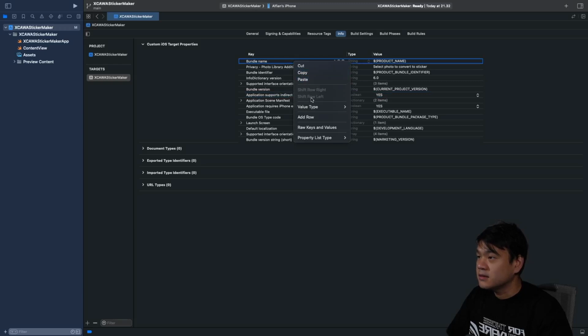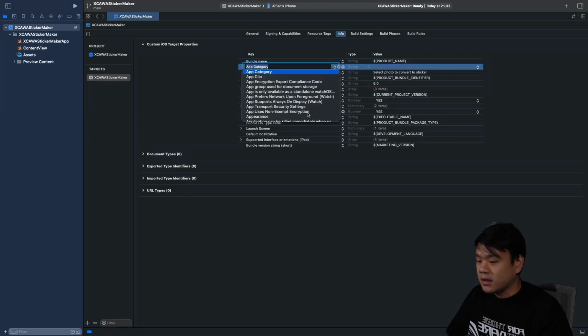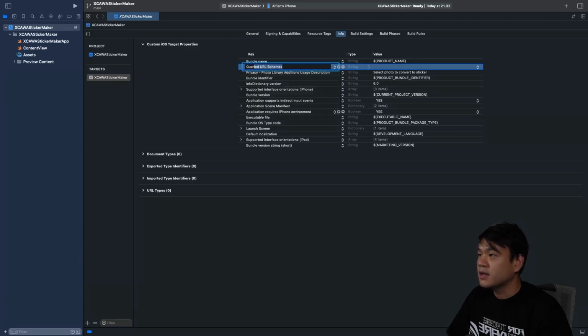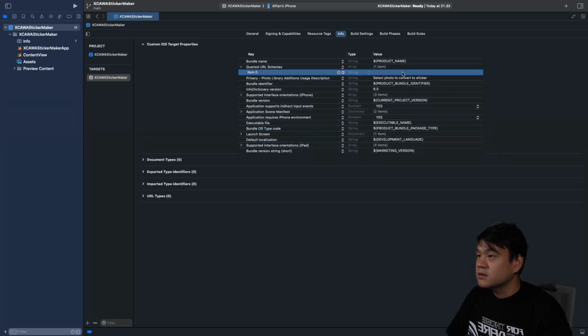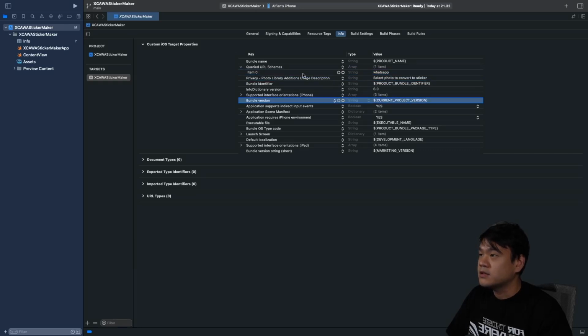And the second key. Click again add row, and now select this Queried URL Schemes, enter. So this expects an array of items. So here for the first item, we only need one item. For this, we need to add whatsapp. Okay, so we are going to basically open the WhatsApp URL, and basically with this we should be able to ask UIApplication whether we can open WhatsApp or not, in case WhatsApp is not installed in user's iPhone.